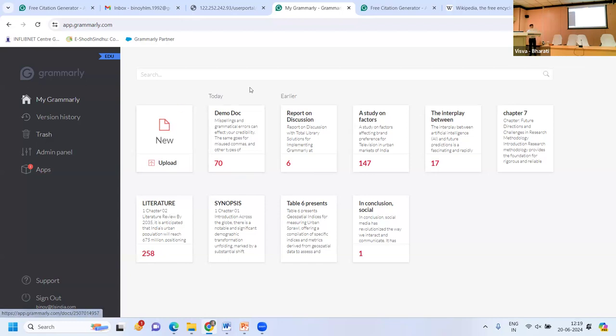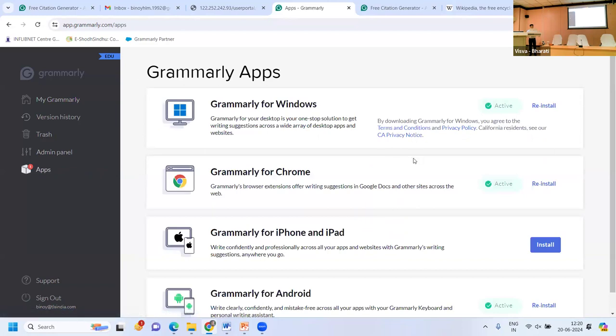So that's a quick presentation on the online version. I'll take another 5 minutes and then we'll come back to the session. If you're not comfortable always working on this online platform, coming to Chrome, you can have the plugins available. Click on these apps. I've already installed them, in fact, for my Outlook, MS Word, Gmail, for Chrome, etc. So how does Grammarly work on Outlook or MS Word? I'll just show you.